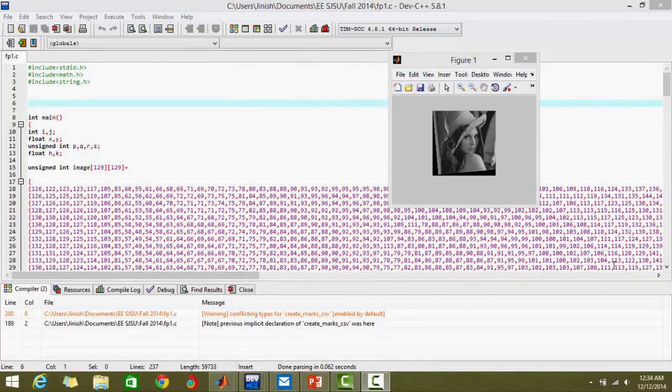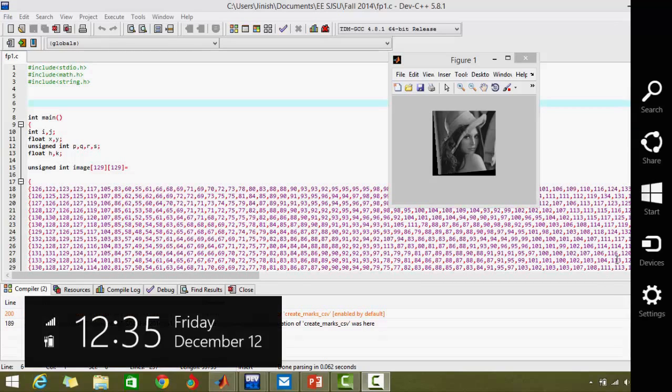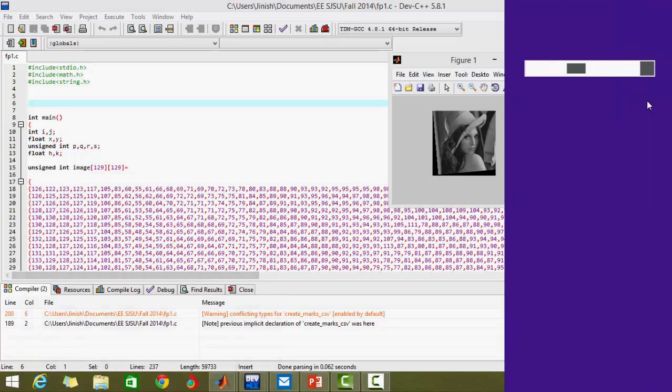Hello guys, I am Jinish Shah, and so now as you saw how we implemented the algorithm in Matlab and C, now we will proceed to how we will be doing it in Quartus 2. That is, now we'll go to the hardware approach. I'll just open the Quartus software.